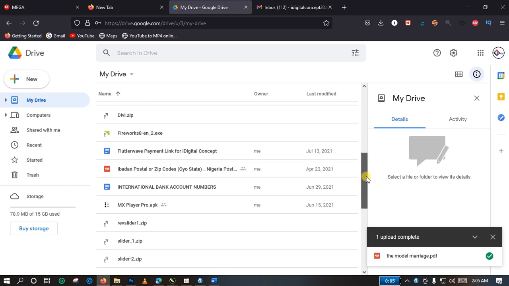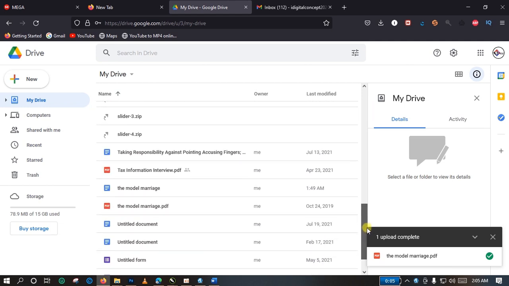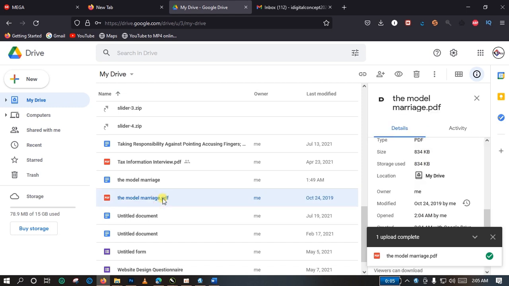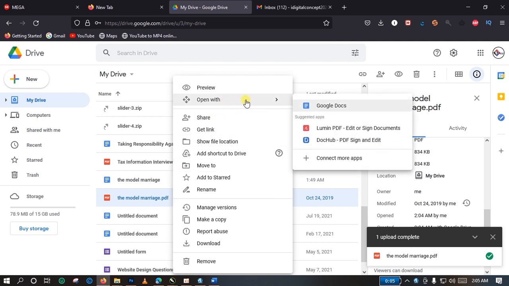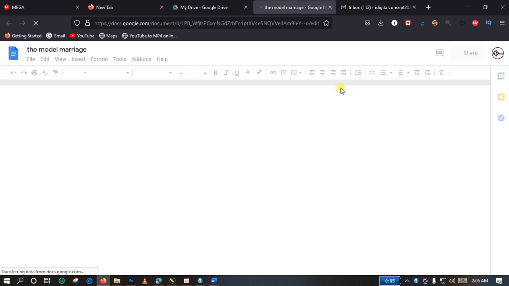So I will scroll to the PDF material. As you can see here, here is the material. Don't mind the date that is showing here. I actually don't know what is wrong. Alright, so what I'm going to do is to right click on the particular document and come to this place, open with, then you select Google Docs. So it is going to pop up a new tab. It's going to open up a new tab for you and your document is going to load.